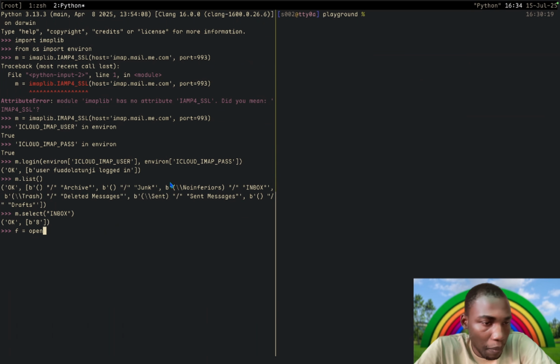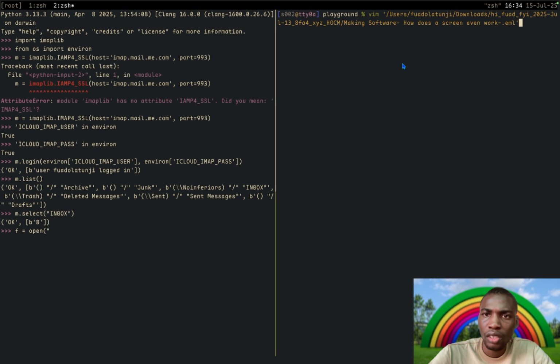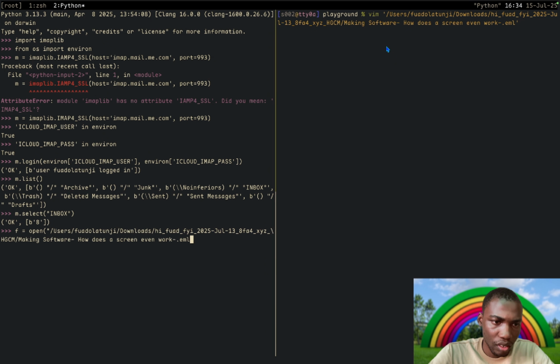Okay, yep. So you would open the file. I have this file somewhere here. Yeah, this particular file. If I do this, then I can do append, right?